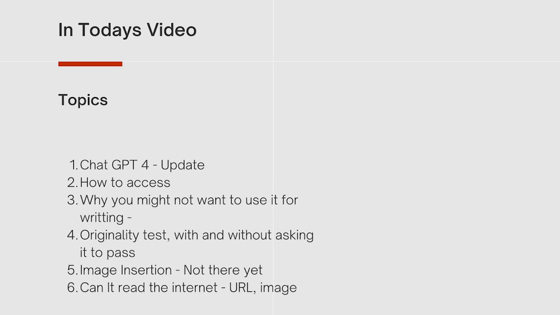We're going to talk about the ChatGPT 4 update, what's new about it, how to access it, and why you might not want to use it for writing. This is really important, especially if you're writing long form blogs. It might not be the best thing to use.